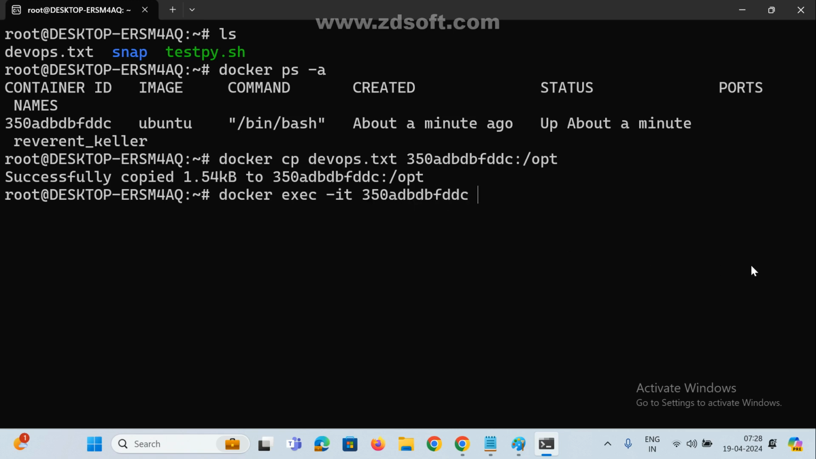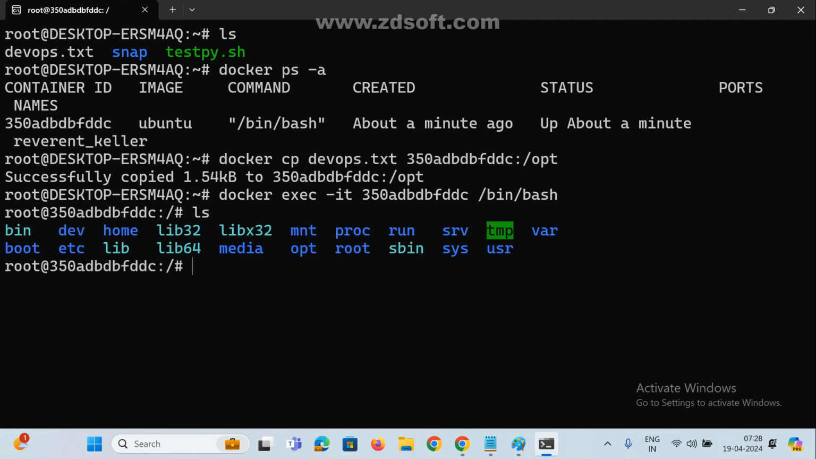Next, the prompt: bin bash, right? I want to connect to the bash prompt. That's it. Now I am in the container. See here, the prompt automatically changed to the container path. Now check ls, and so ls.